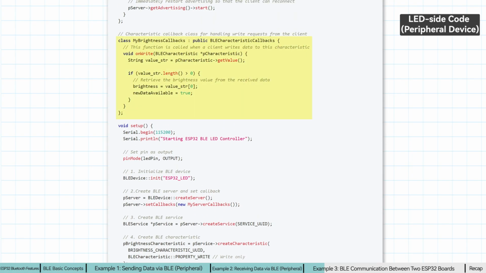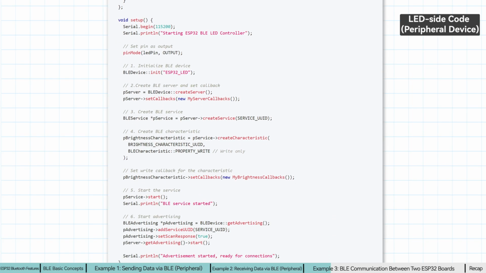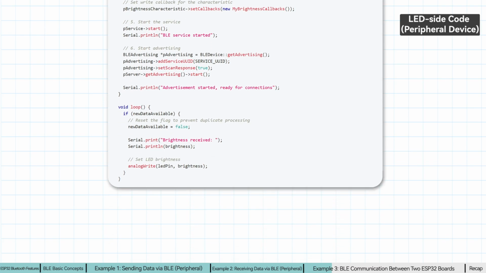In the onWrite method of MyBrightnessCallbacks, when we receive brightness data, we do not call analogWrite immediately. Instead, we store the data in the global variable brightness and set the newDataAvailable flag to true. The actual analogWrite function that controls the LED brightness is placed in the main loop. The loop constantly checks the newDataAvailable flag. Only when new data is available does it update the brightness and reset the flag.